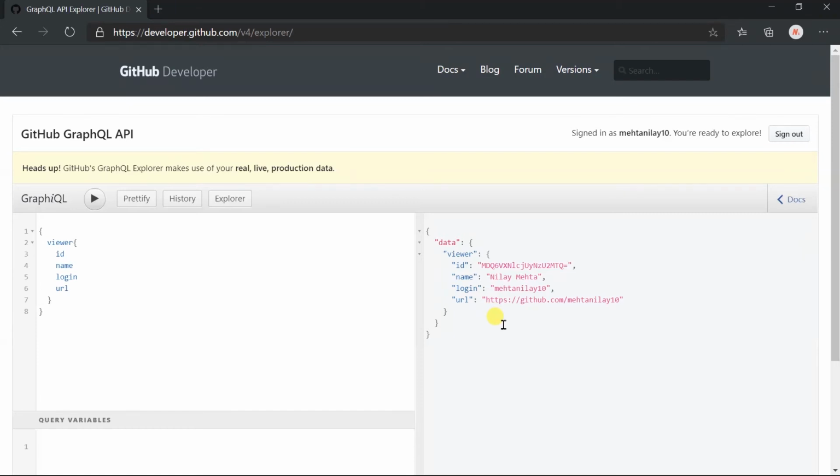We can also specify an optional name for the query. For this, we need to use the query keyword and the name of the query. If we click on execute, we get the same result. Here we have written only a single query. We can also write multiple queries too.